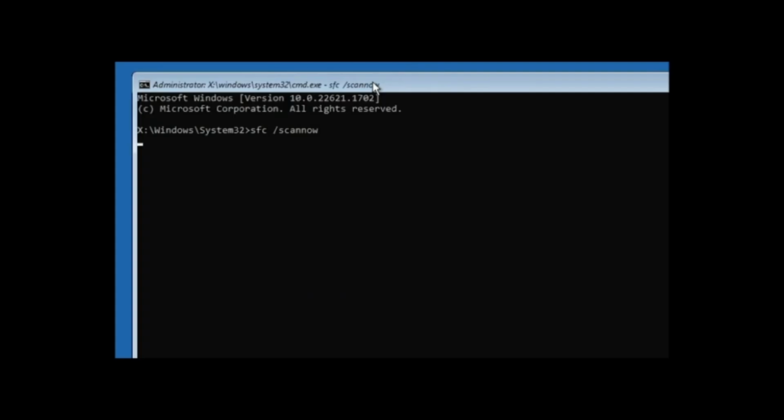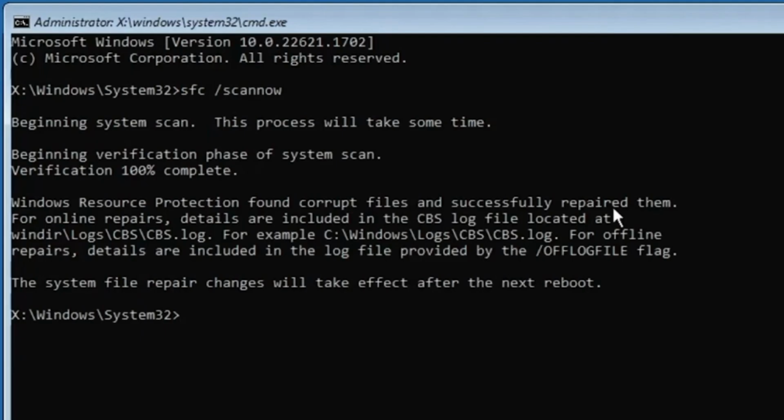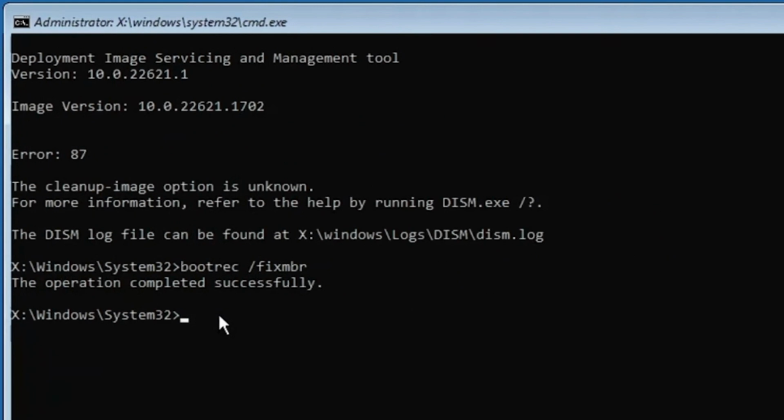In this box you have to write the scan now prompt over here, and press enter, and then it's going to begin with the system scan, and then you have to enter the other prompt, that is clean up image, and then you have to press enter, and it's going to make the operation successful.